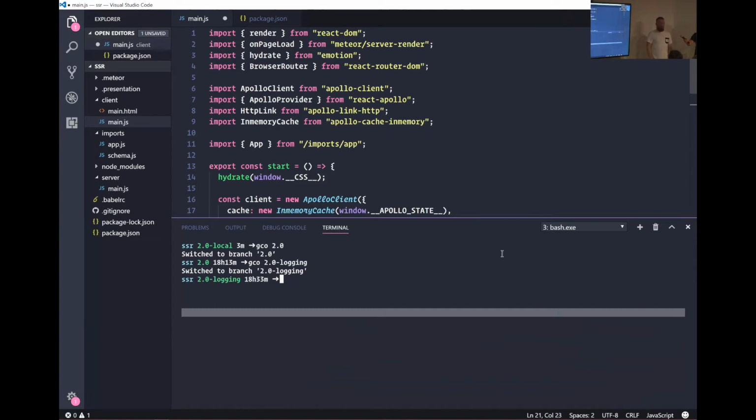You have 30 components mounted and they're all trying to make requests and you can't figure out where it's coming from. Anybody? Anybody? Maybe it's just me. Maybe I'm just bad at my job.